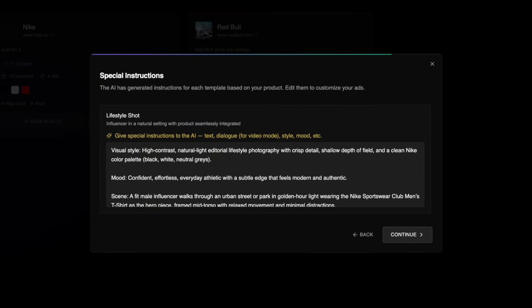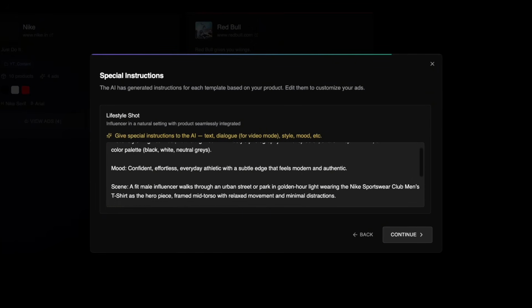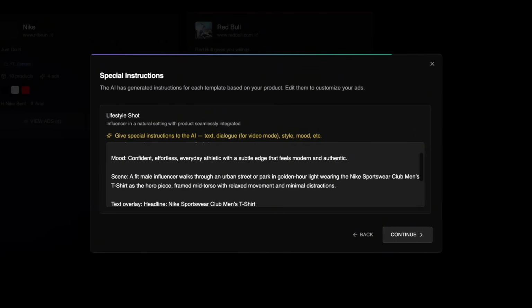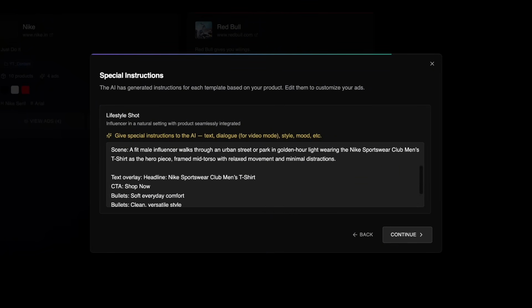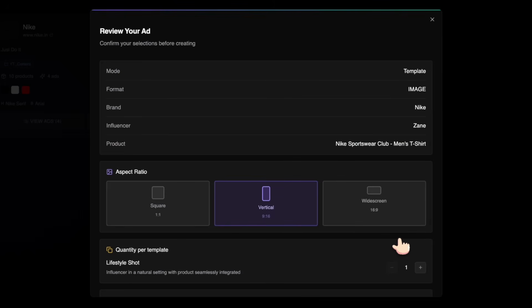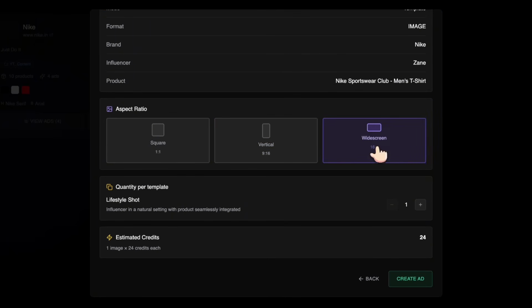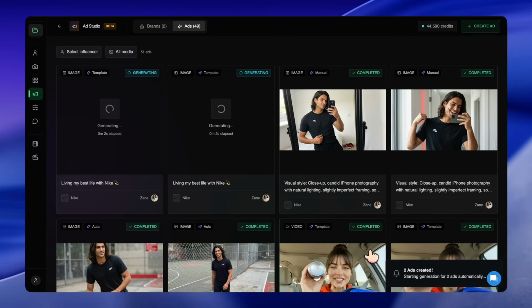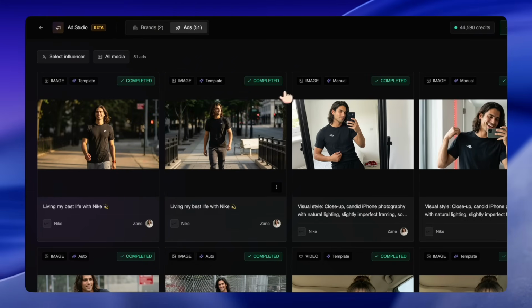So here's the image prompt. Visual style: high contrast, natural light editorial lifestyle photography with crisp detail, shallow depth of field, and a clean Nike color palette: black, white, neutral grays. Mood: confident, effortless, everyday athletic with a subtle edge that feels modern and authentic. Scene: a fit male influencer walks through an urban street or park in golden hour light, wearing the Nike Sportswear Club men's. I'll remove this part. Alright, let's move forward with this. Now let's select the aspect ratio and image count. Then let's generate. So let's check out the results.